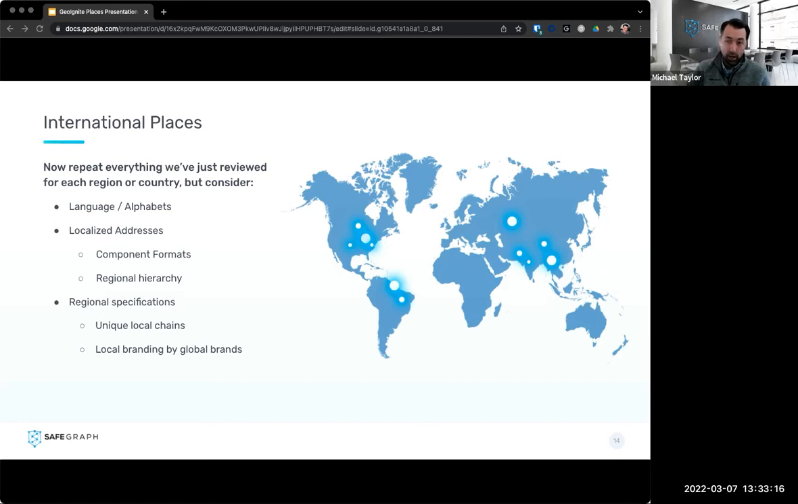Different regions and countries also have their own unique address formatting, and that needs to be consolidated into a common schema.